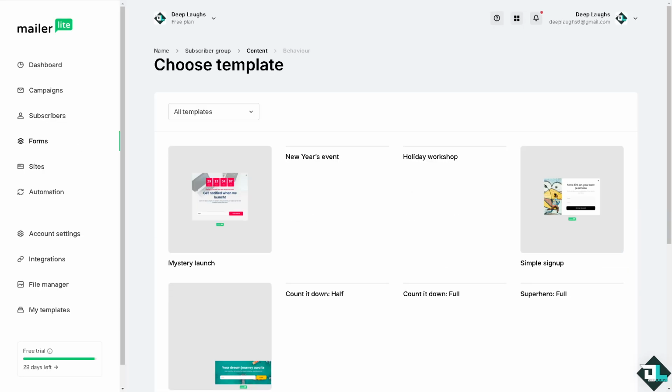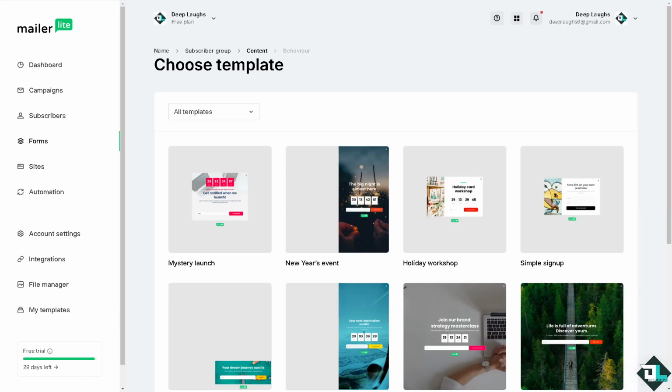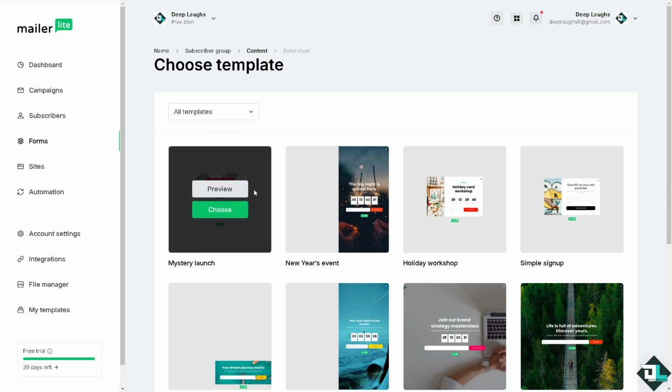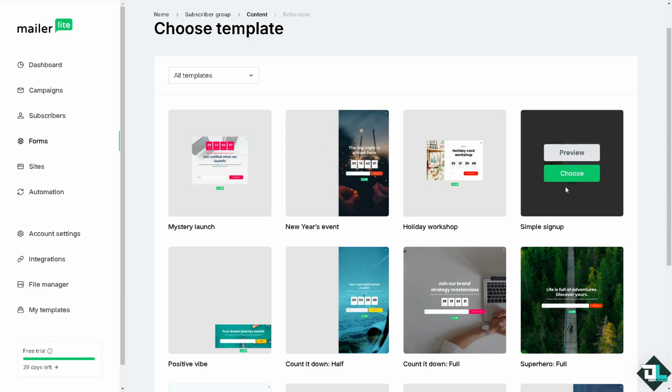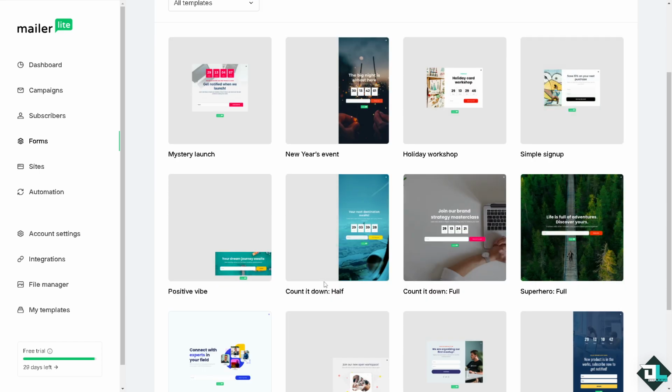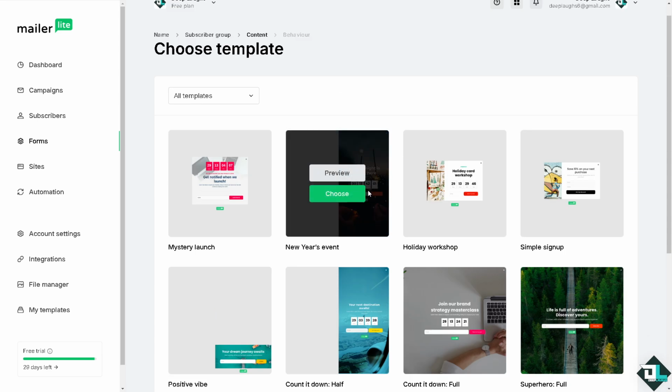Now we can choose from any of the pre-designed templates that best suit or reflect your brand identity. You can categorize and filter the templates from featured pop-up, full screen, half screen, modal, slide box, and slide box pop-up. But I'm just going to choose all templates for now. You have the mystery launch, New Year's event, holiday workshop, simple sign up. How about we choose the New Year's event because it's kind of near.